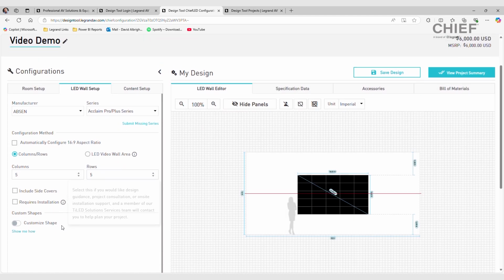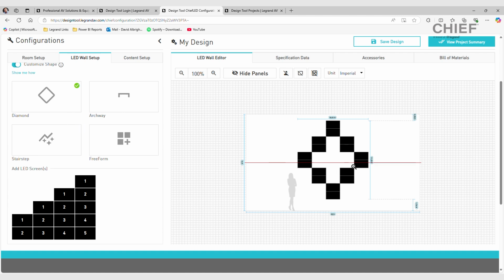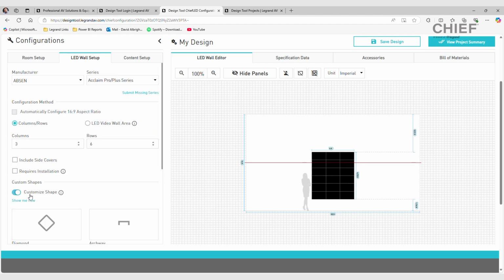And then lastly, you can select custom shapes. So we can do a variety of custom, really high impact video wall designs with our tiled mounts. And this will specify all the mounts you need for these different scenarios. So keep that in mind as well.